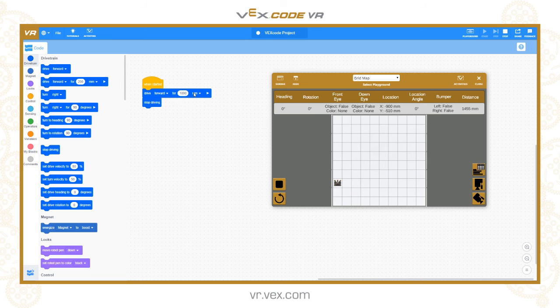So this command is flashing because this is being executed at the moment, and it's got to 1000 and it's stopped. If I change this to "and don't wait," it won't wait for this to finish before it moves on to the last command, which is stop driving. And hey presto, if I run that, the robot doesn't move at all because it didn't wait for this to finish and it told it to stop straight away. So you need to be careful about how you use that.